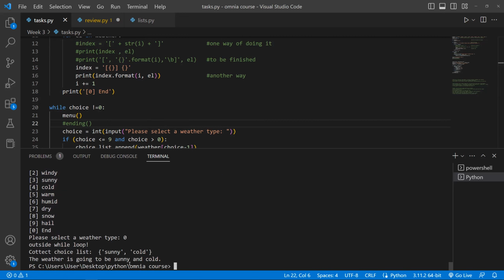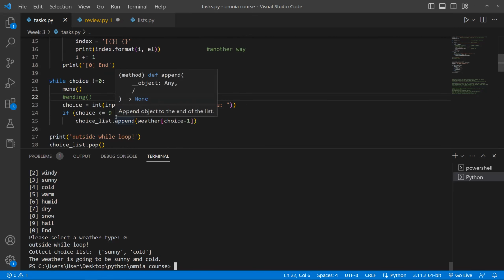Okay, it's going to be sunny and cold. I thought I pressed 3, 2, 1. Doesn't matter. If there are some errors in the program, feel free to find them and let us know. Surely we will together solve any issues.